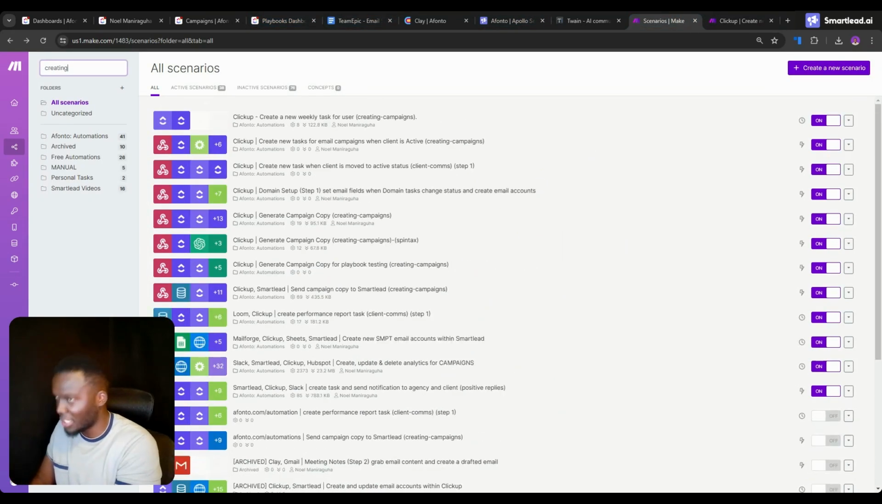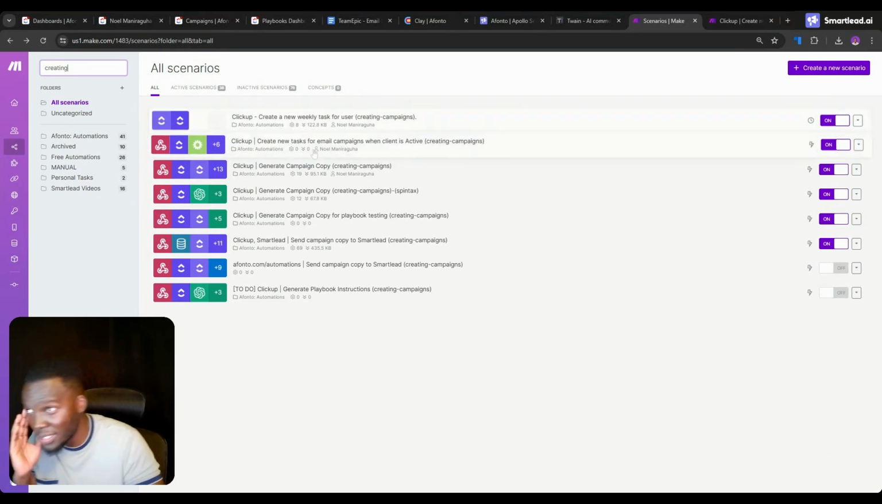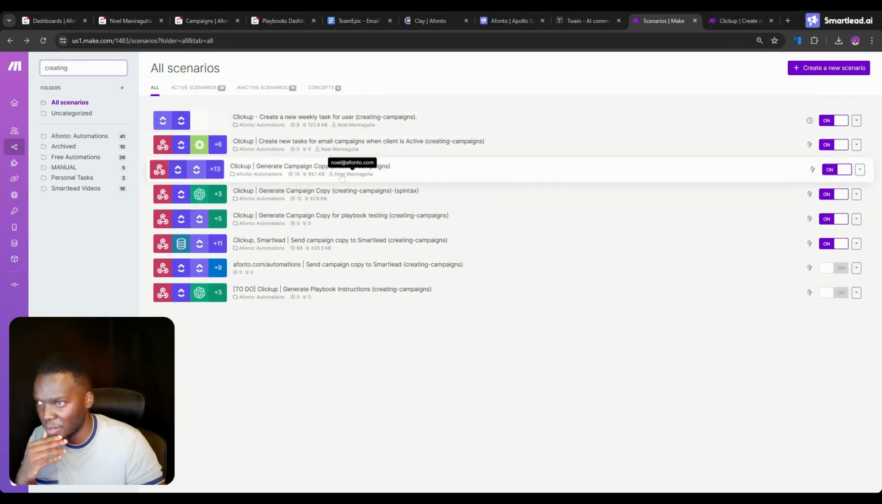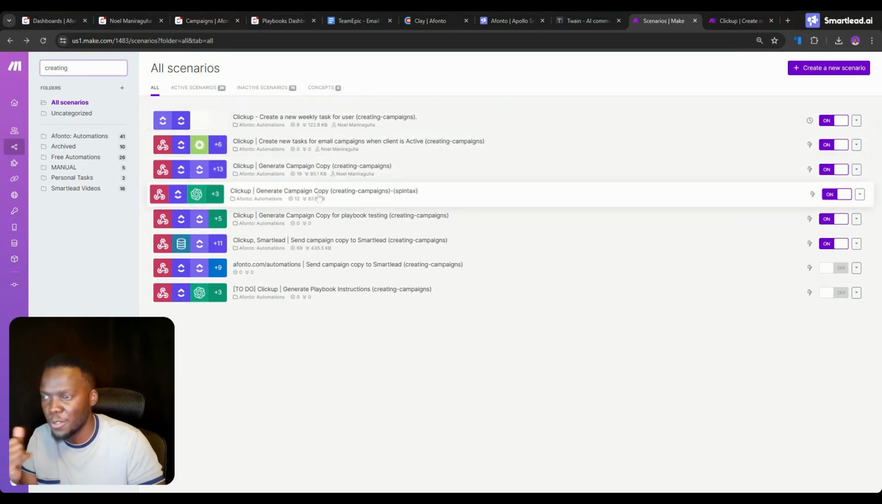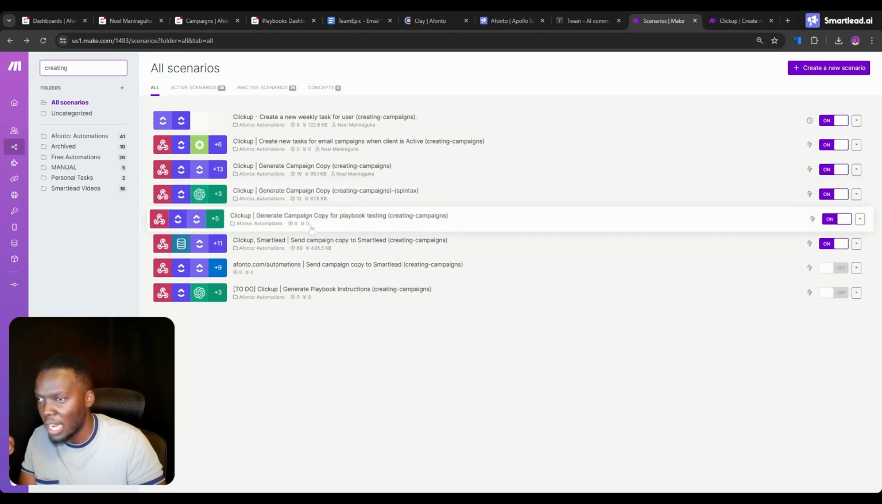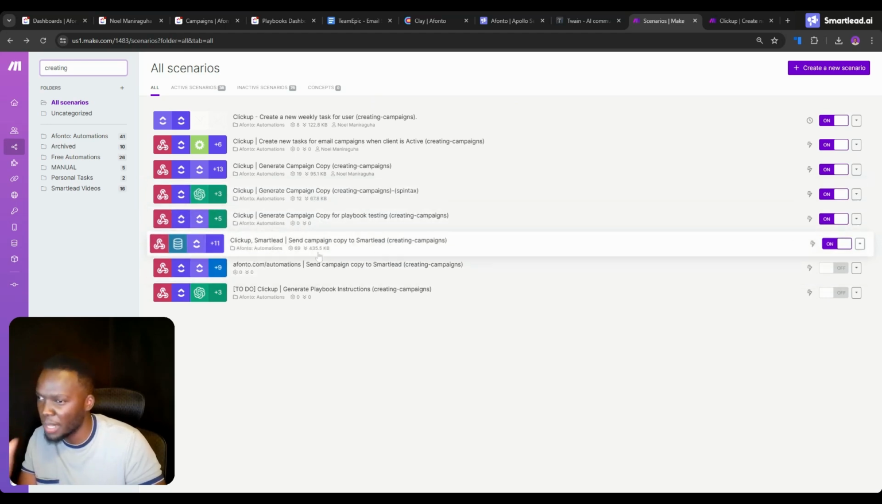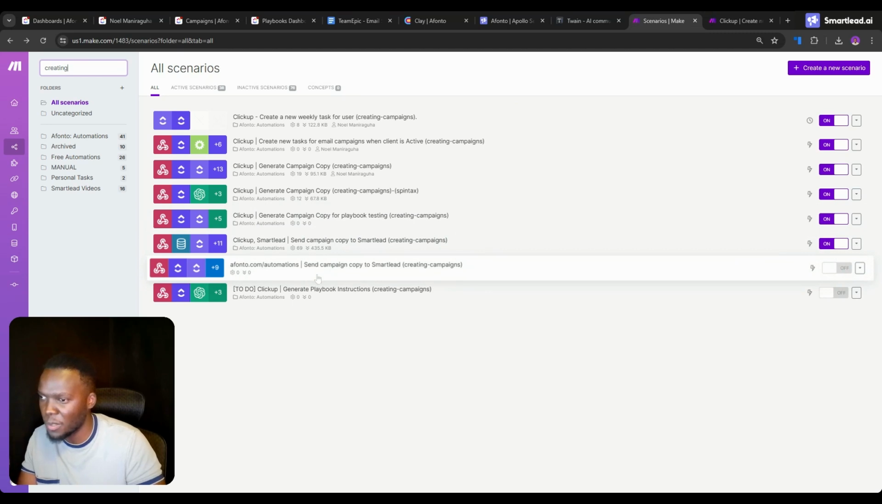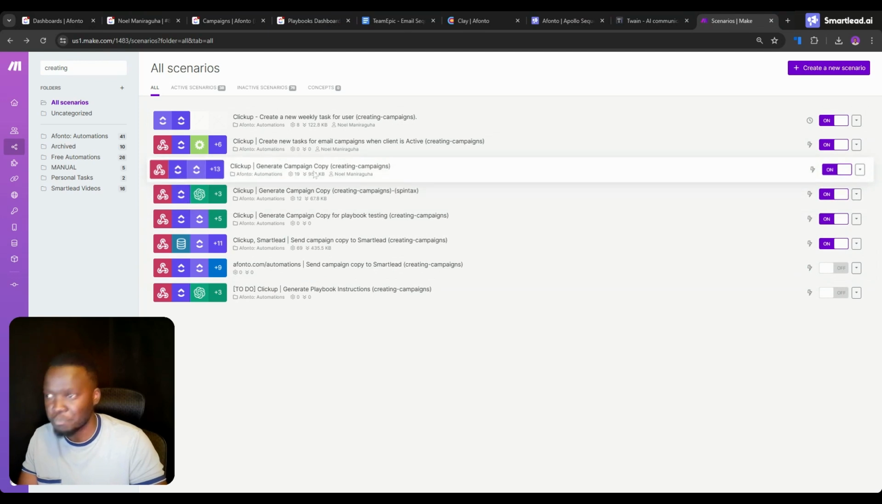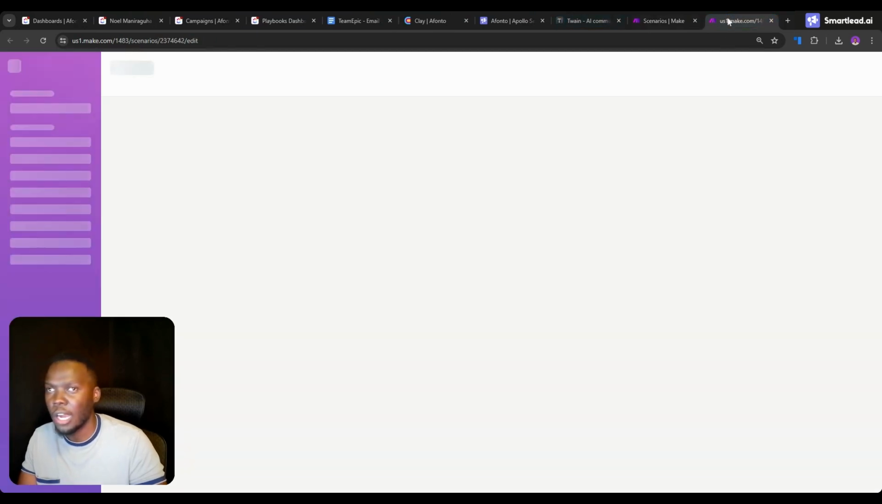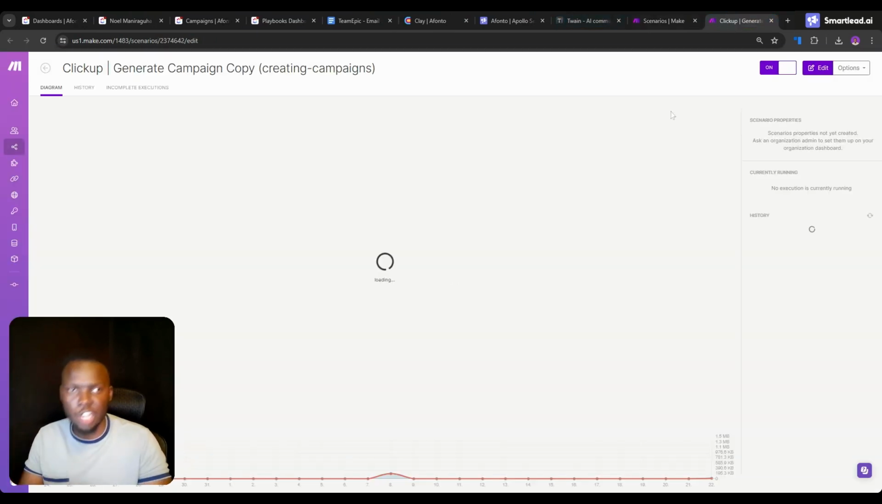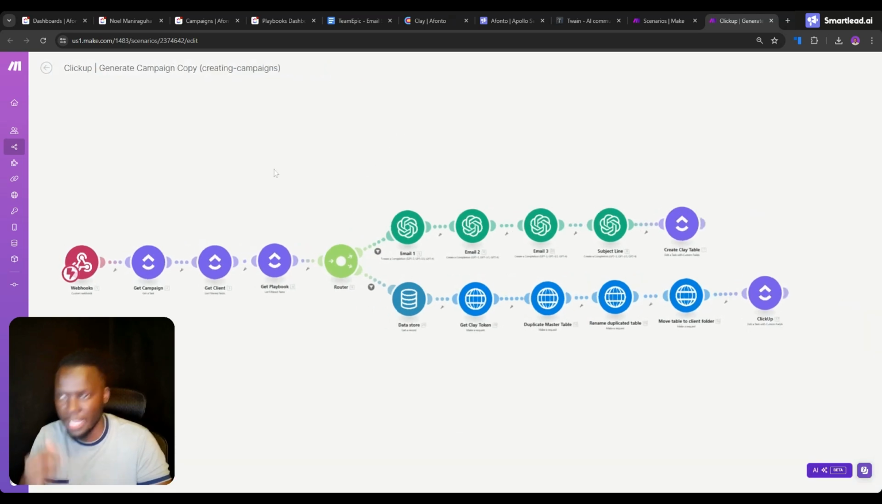And so we've got to navigate back to the automations. I've gone through these ones over here, and the generating campaign copy you've seen, and I'll come back into it. Spintax you've seen as well. Generating copy, playbook testing, send campaign copy to Smartlead, and then these ones are the ones that I give away for free. Okay, so we'll go into this one over here, and let me show you what it looks like to generate the campaign copy using AI.